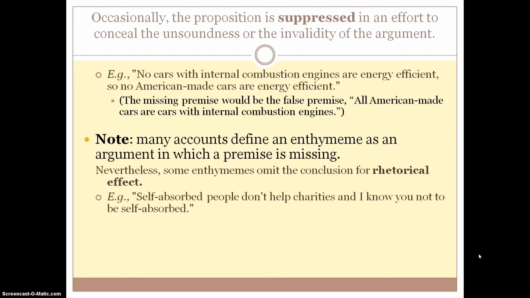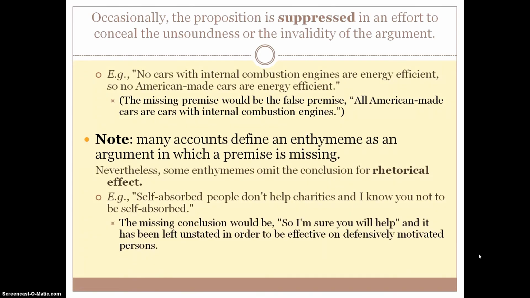Here's an example. Self-absorbed people don't help charities, and I know you not to be self-absorbed. The missing conclusion would be, so I'm sure you will help. And it has been left unstated in order to be effective on defensively motivated persons, right? So if I leave that unstated, but it's implied, the other person understands the rhetorical force of my enthymematic statement there.